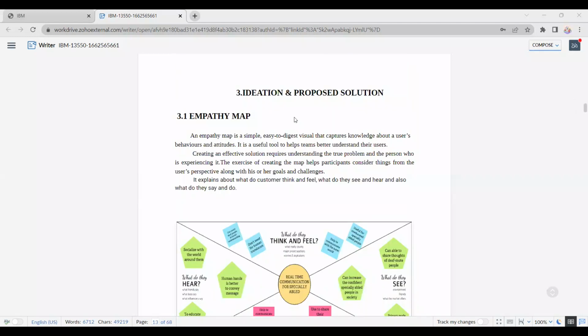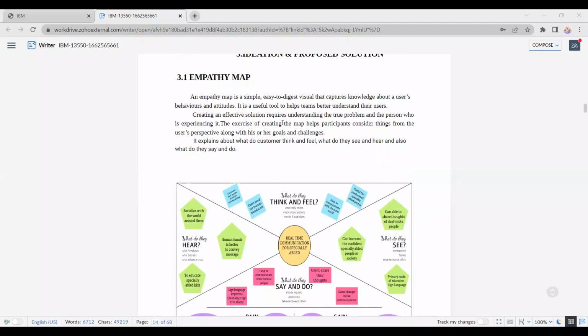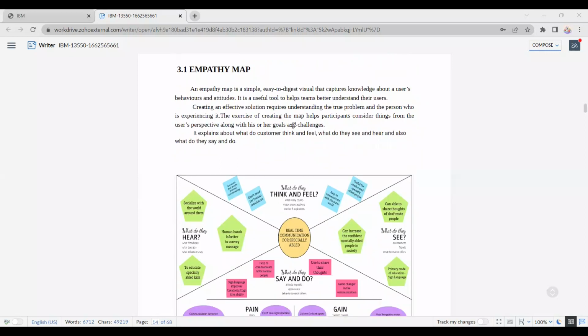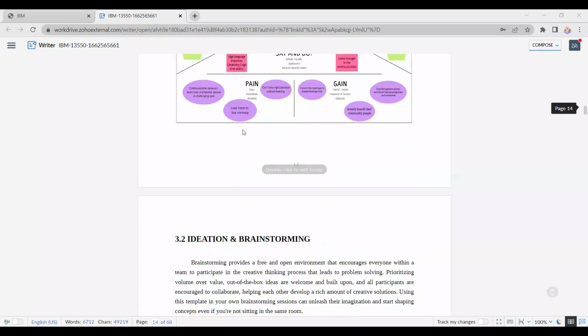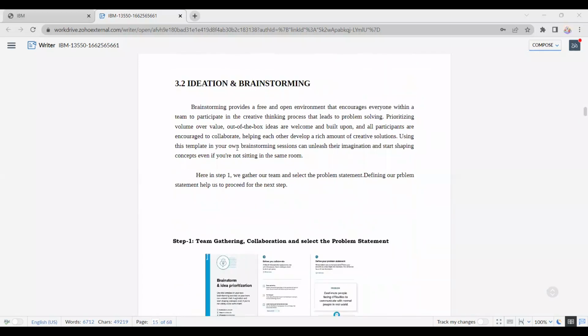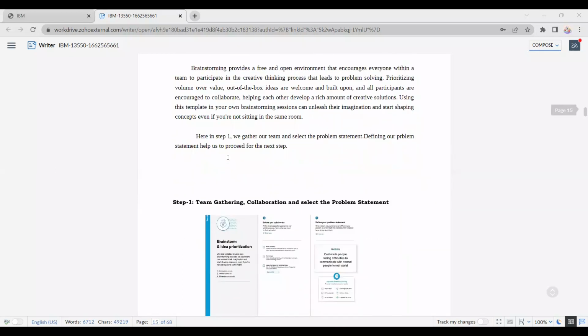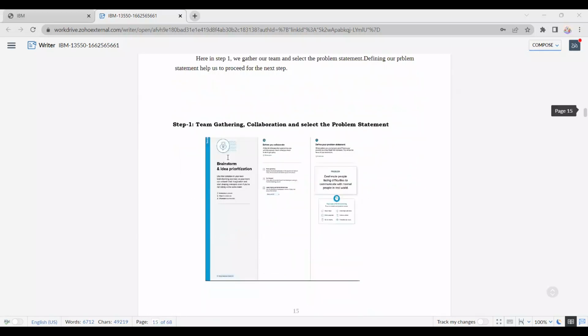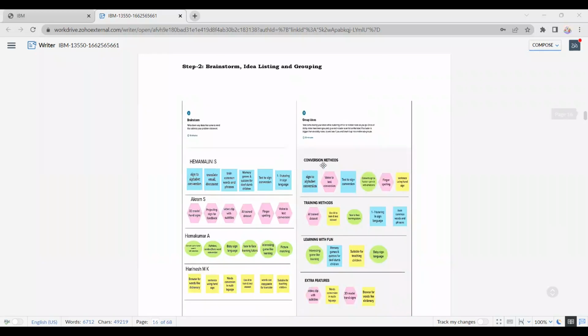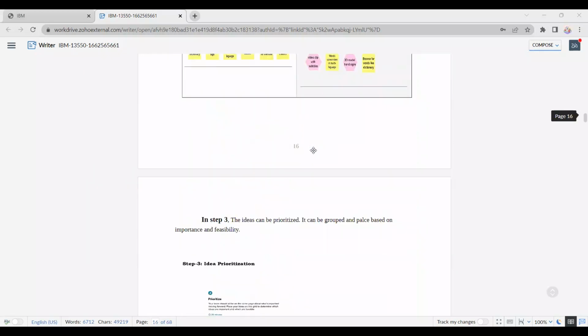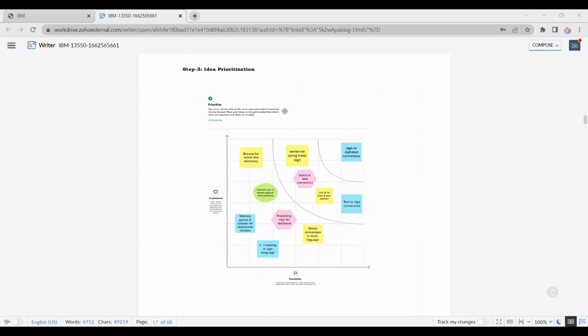And then coming to the empathy map, the empathy map is used to understand the true problem of the people, and it also includes what the customer thinks and feels, what they see, what they hear, and also the pain and gain. And we have conducted a brainstorming session, and during the brainstorming session the team members gave their ideas and we have grouped and prioritized them based on importance and feasibility. So these are all the ideas and we have prioritized them based on importance and feasibility.